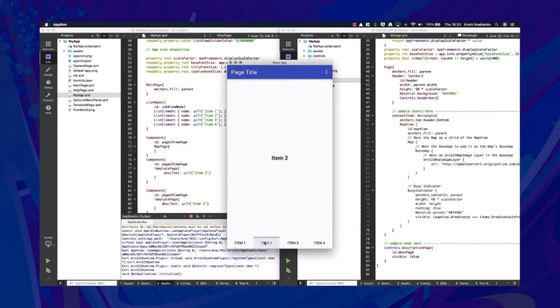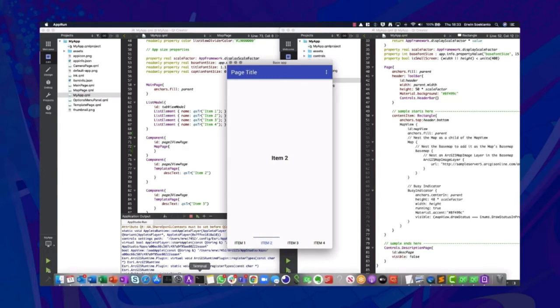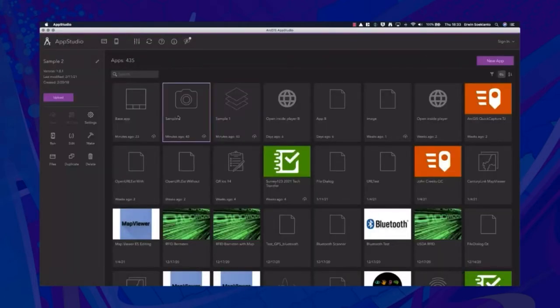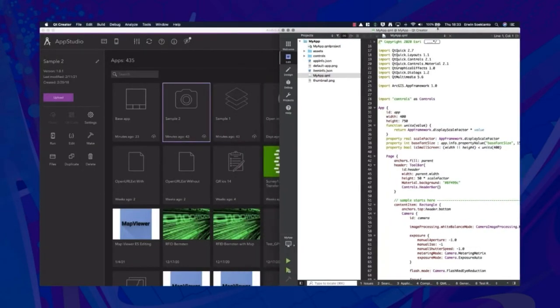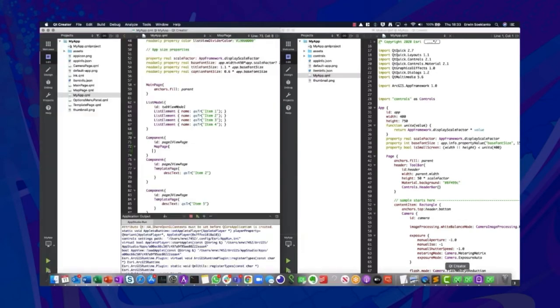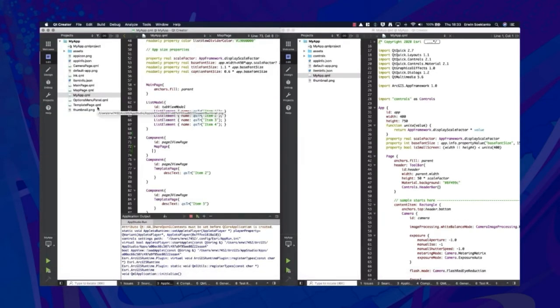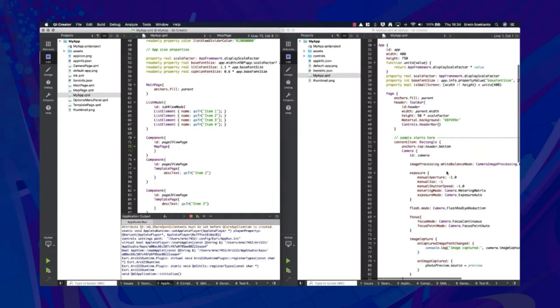Let's open the source code of item 2, sample 2. And we have the source code of sample 2 right here. And we also have the base app on the left. So same thing, as you can see on the right, we have sample 2, same structure.